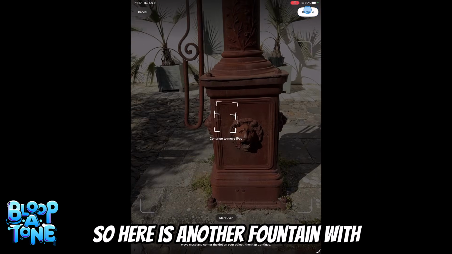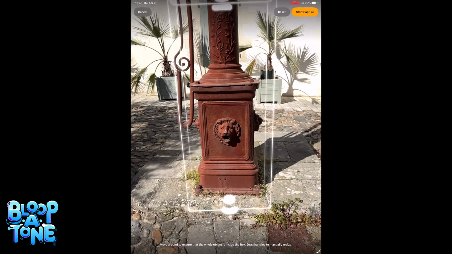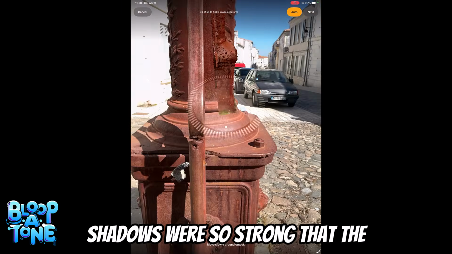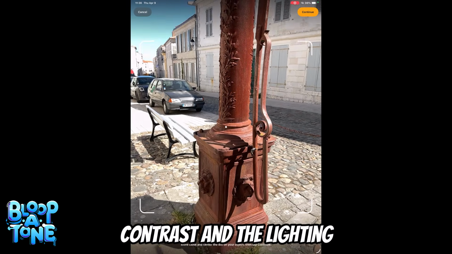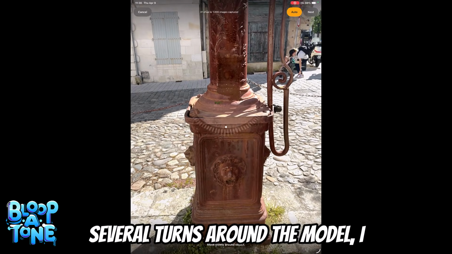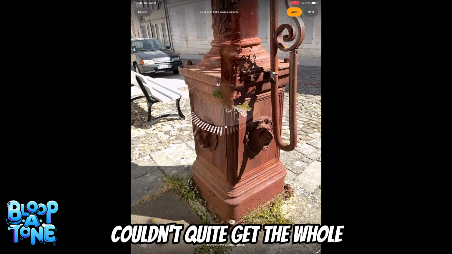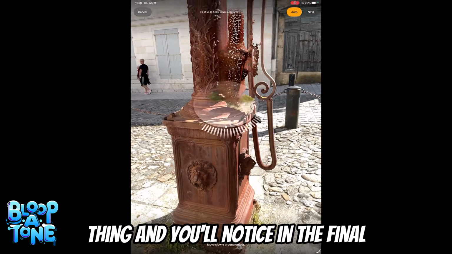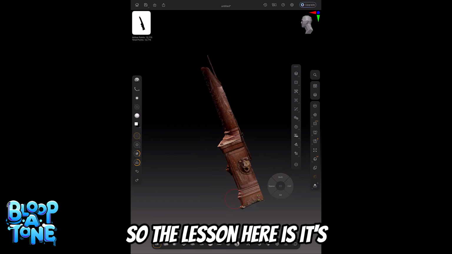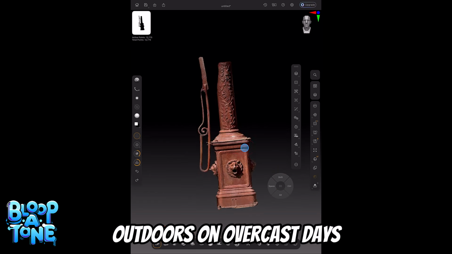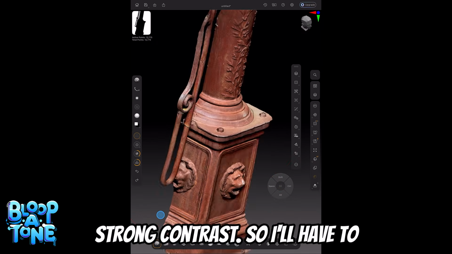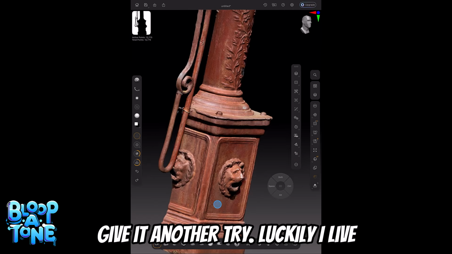So here is another fountain with some cool lion heads on it. The only problem with this scan is the light was so bright and the shadows were so strong that the contrast and the lighting created some holes in the final model. So even though I did several turns around the model, I couldn't quite get the whole thing, and you'll notice in the final version I have half of it missing. So the lesson here is it's probably better to scan outdoors on overcast days where you don't have such strong shadows and such strong contrast. So I'll have to give it another try.